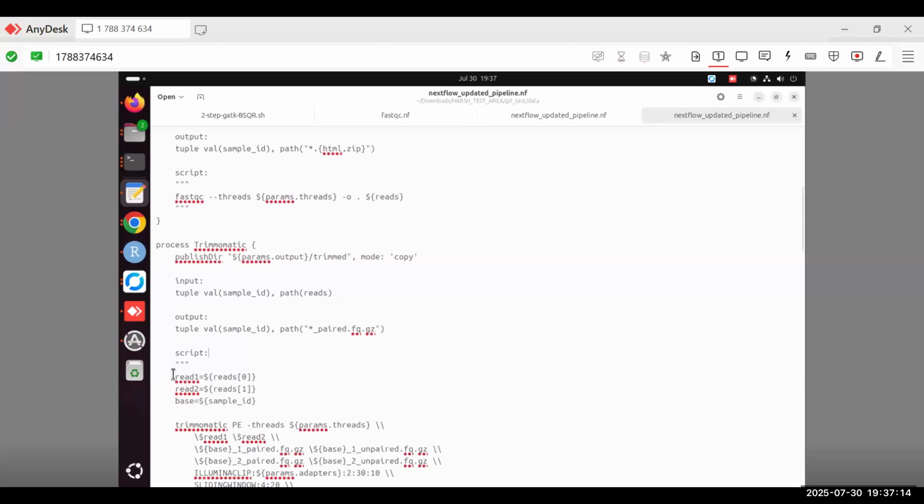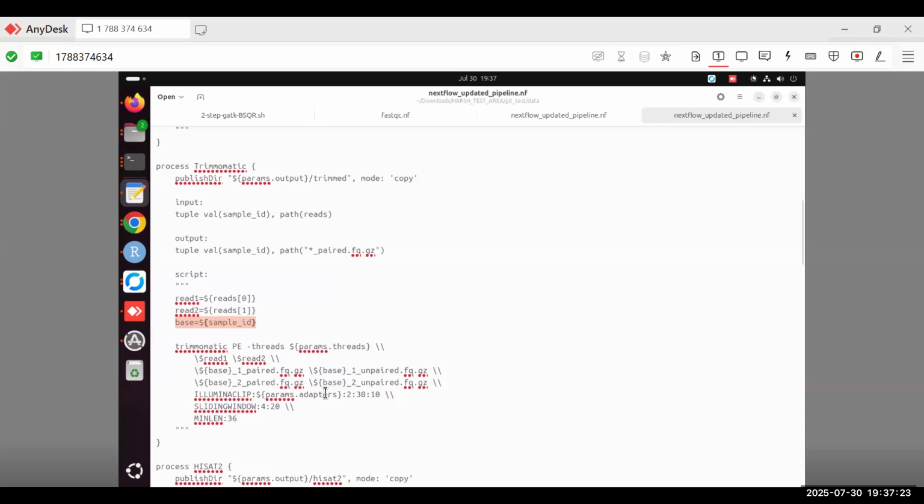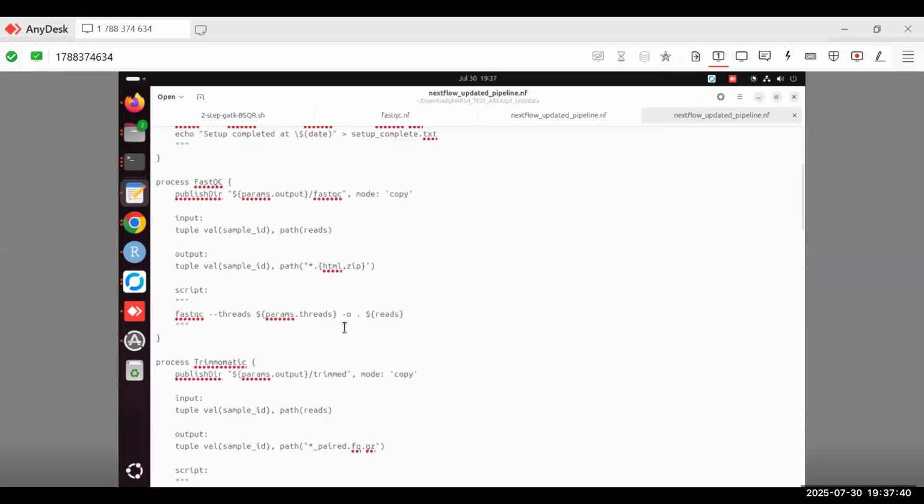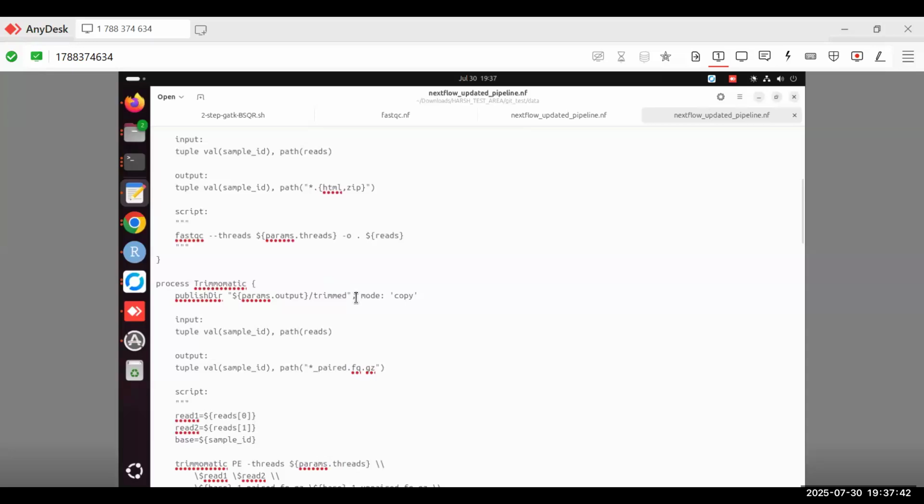So for the script, if you see here, we have read one, where we are defining the forward read, and read two is the reverse read. They are on the basis of the sample ID that we have fetched. And this is something that we did yesterday. We are defining that we are using Trimmomatic on the paired end data. You are assigning the threads. If you remember, in the beginning of the script, you have defined this parameter. That is why instead of a value, we are giving this particular threads over here.